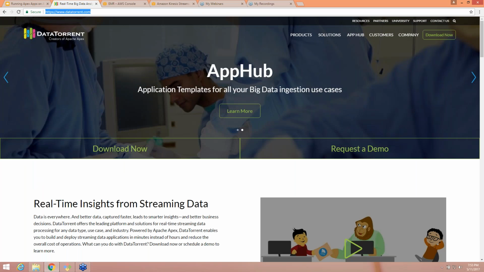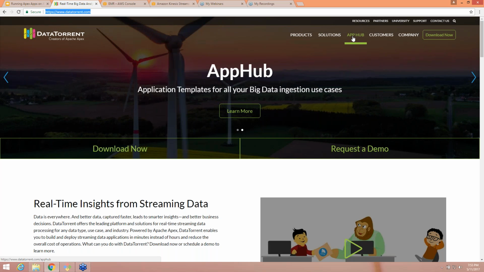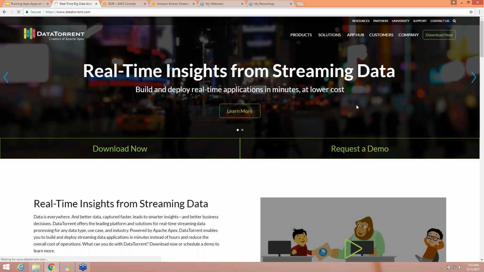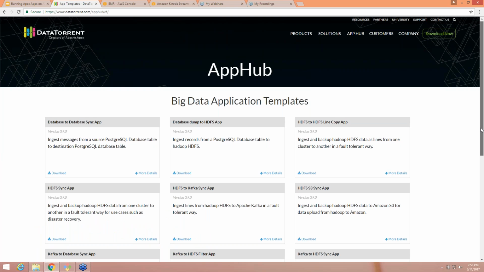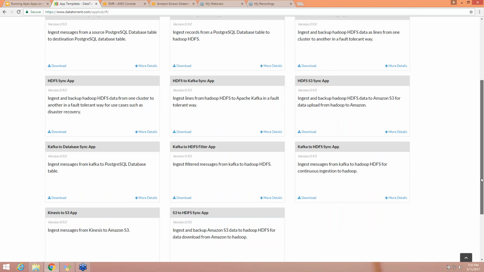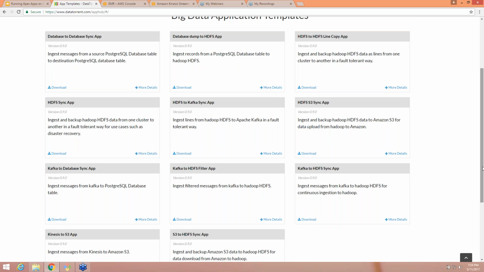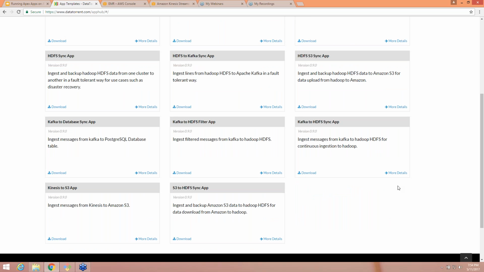The first step is you need to visit our website datatorrent.com, and on the upper right you can see App Hub. So you can click on App Hub. App Hub is basically a hub where you can get all these application templates. As you can see, we have the most commonly used application templates available for use. You have HDFS sync app, database to database, S3 to HDFS, etc. And for each app there is a video tutorial, a list of instructions, and a lot of documentation. So it's pretty self-explanatory.